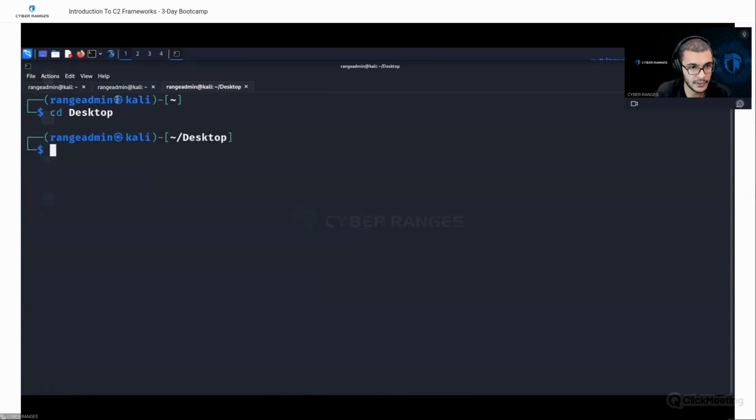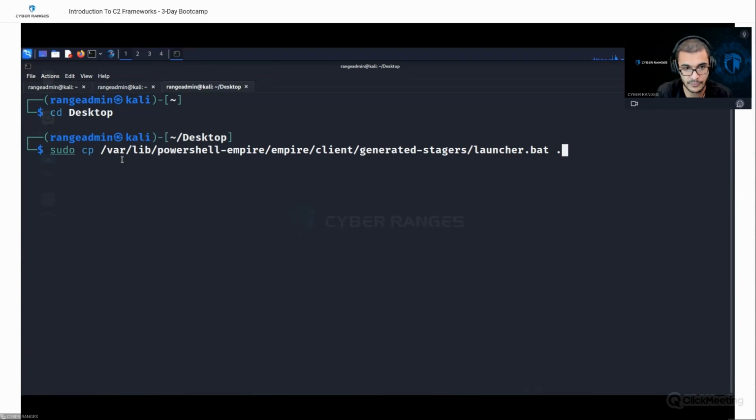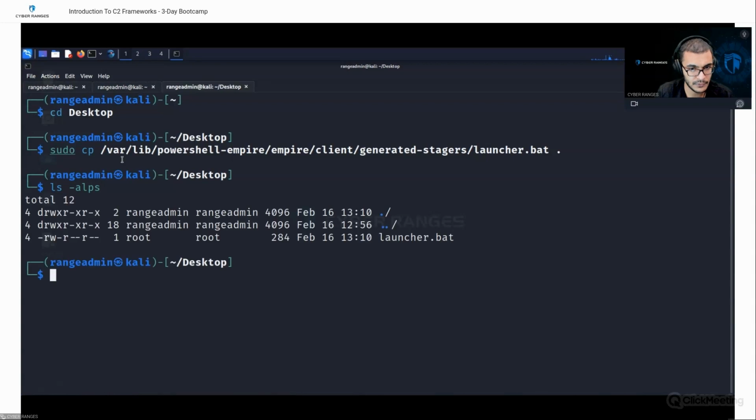By the way, take note of the user account you're using, and then I'll just sudo copy it onto the desktop here. There we are. I'm guessing we'll have to modify the permissions here. So sudo chown, the user range admin, range admin, and the name of the file is just launcher.bat. There we are. All right.